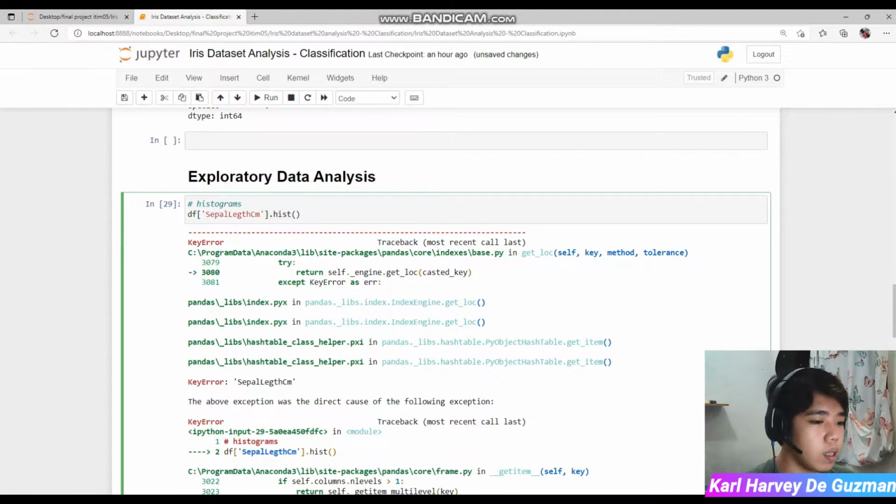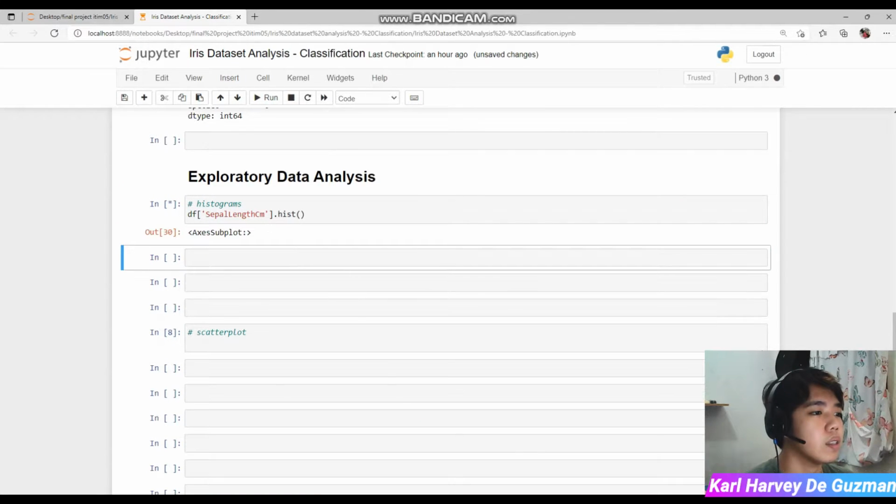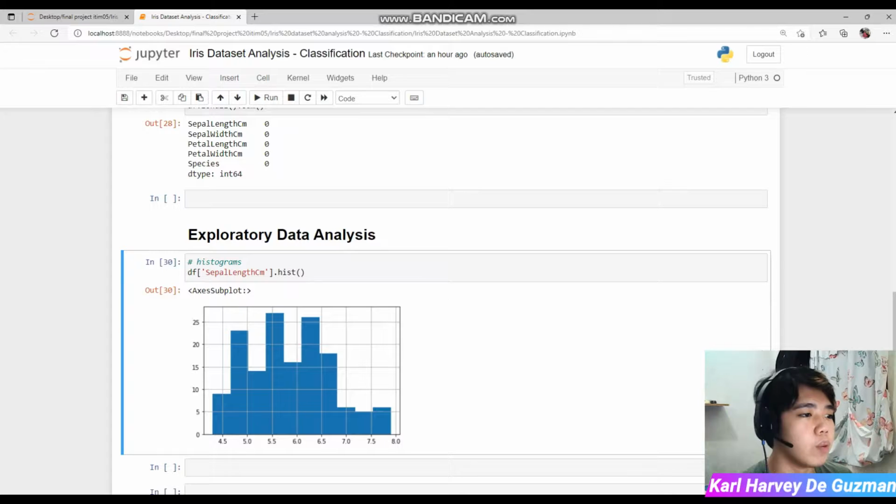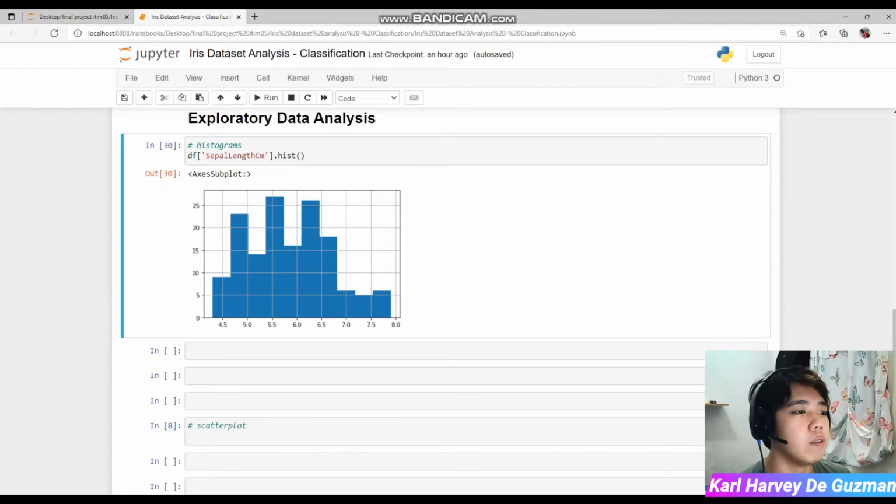Oh, I forgot the letter N. Let's run it again. So what we're looking at right now is the histogram of the column sepal length, and we're going to do that for the rest of the columns. Here in the y-axis we have the counts, and in the x-axis we have the values of the sepal length. So 4.5, 5, 5.5, 6, 6.5, and etc.